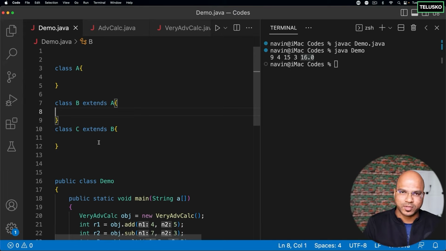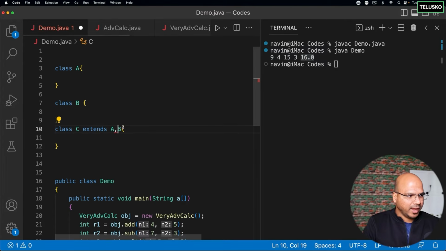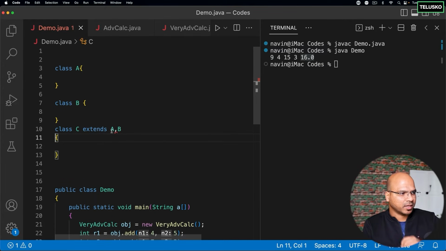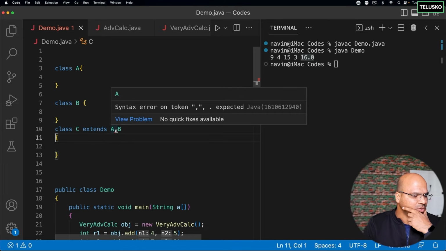We can say there's no problem here. But what if I want C to extend from A and B both? As you can see, this syntax is not working. It gives you an error as well. You can't put a comma when you say extends A comma B.